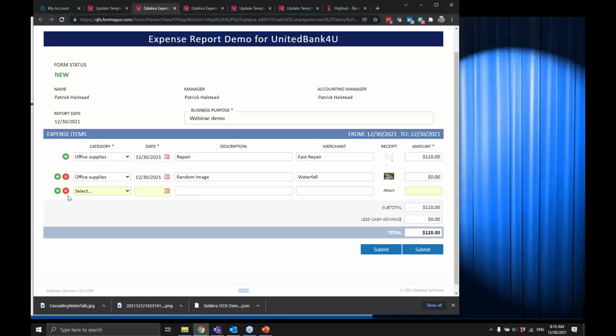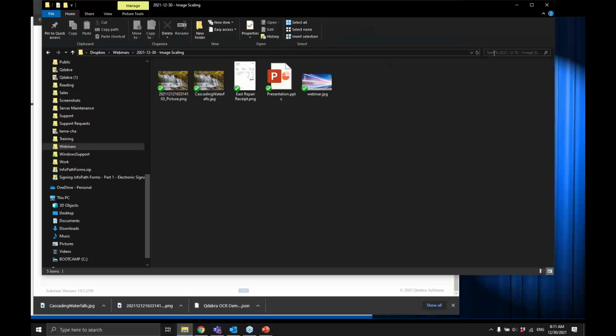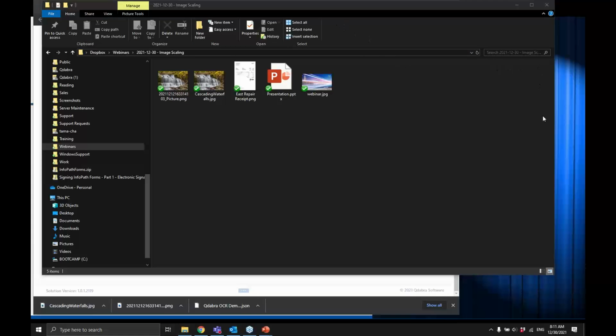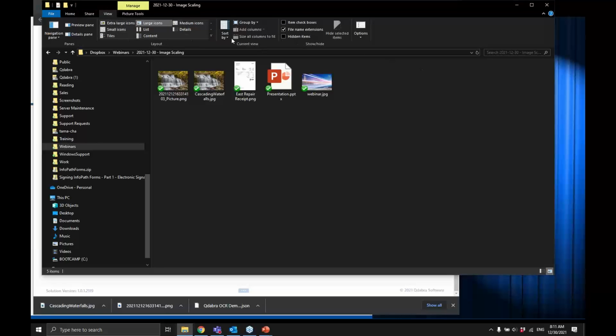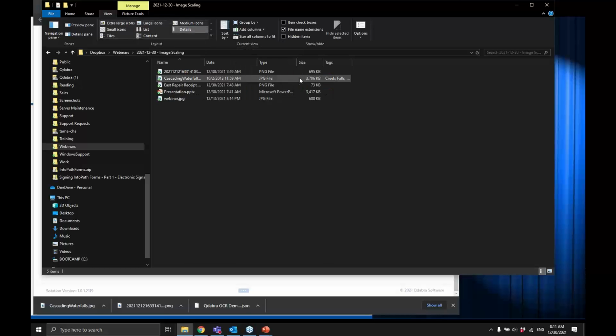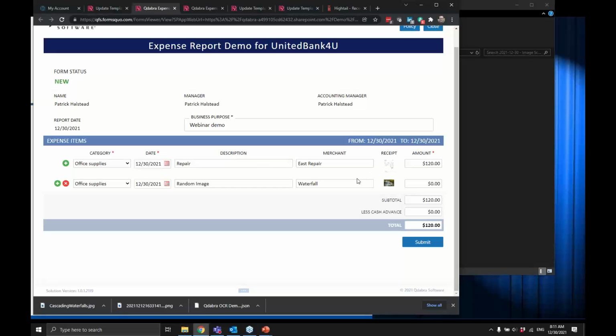Okay, so I've got these two images added. I just want to make sure I added the right one. So I've got these two images added to my expense report form. And I'm just going to make sure I have the right one here by checking the size of this. View details. Okay, so that is the right one. That's 3.7 megabytes for the second image there.